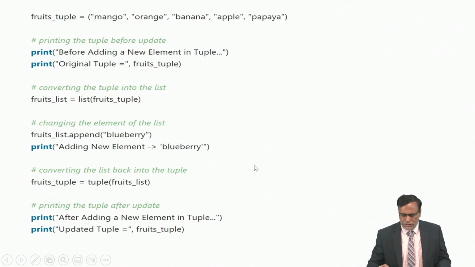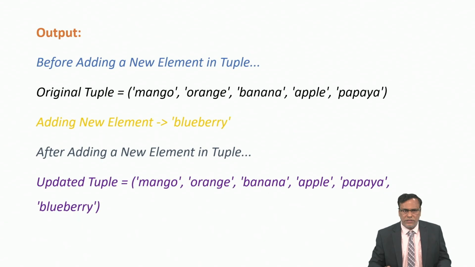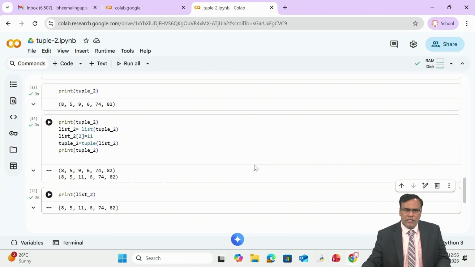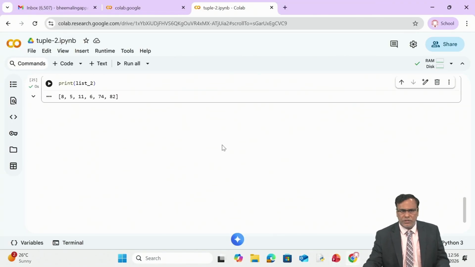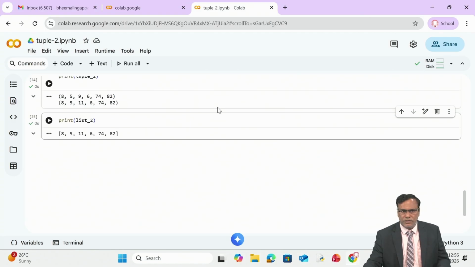So this is what you are supposed to do, right? This is the output which corresponds to this. You know earlier there were 5 items. I just added this blueberry at the end of this tuple. Earlier there were 5 items in a tuple, but directly you cannot add an element at the end of a tuple.